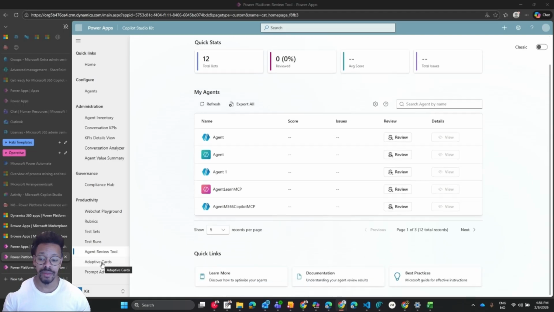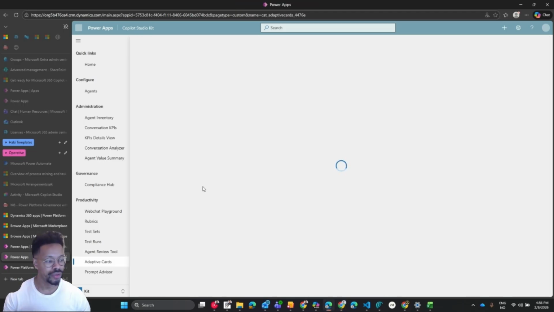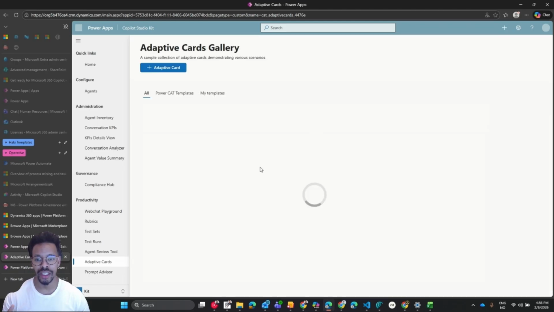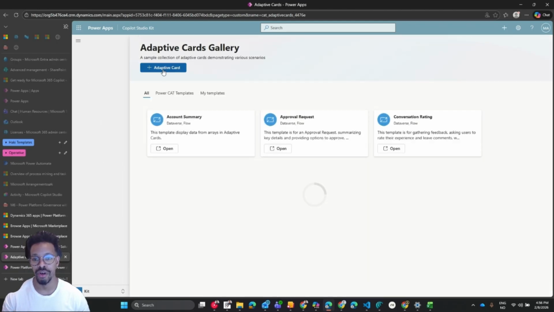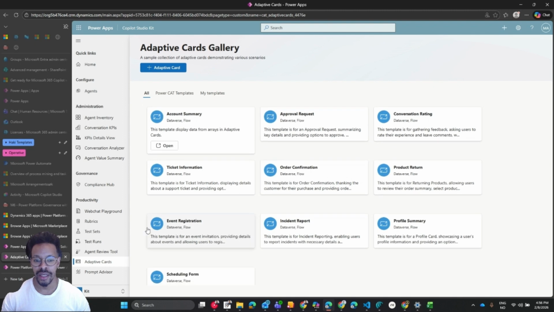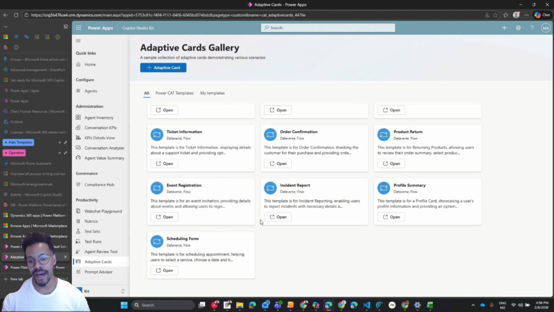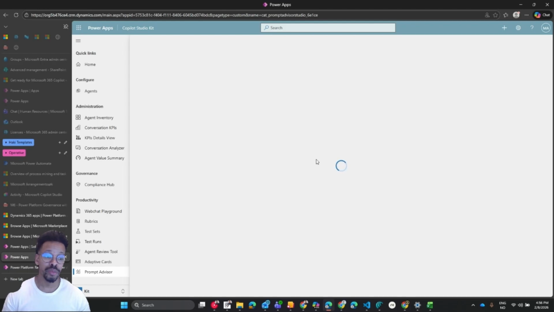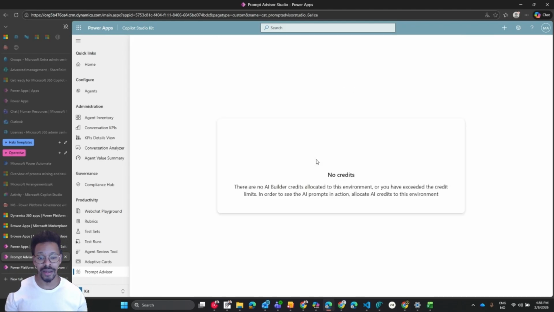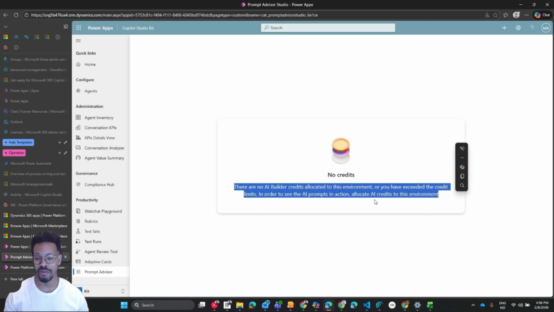And then you have some adaptive cards here. If you really like adaptive cards, you will be able to get them from here and you can add your own samples. I usually just generate them with an agent. I have an agent that is a specialist in creating adaptive cards, so I don't have to spend time doing that. Prompt advisor, paste in your prompt here. You will get feedback on your prompt, and I have no credits in this environment, but you will be able to do that if you have credits in your environment, of course.